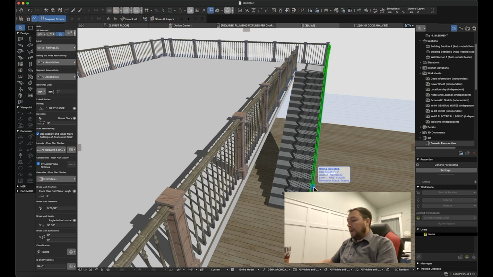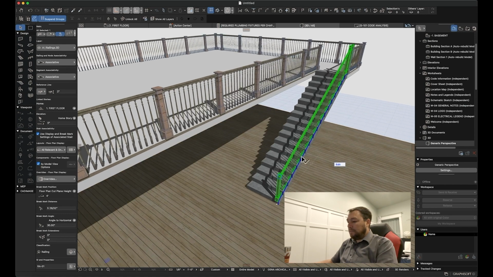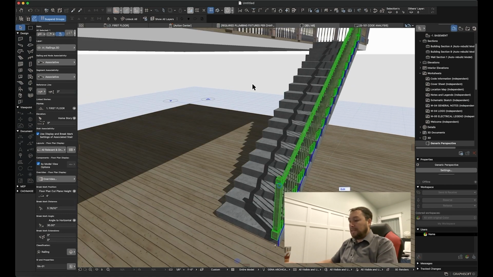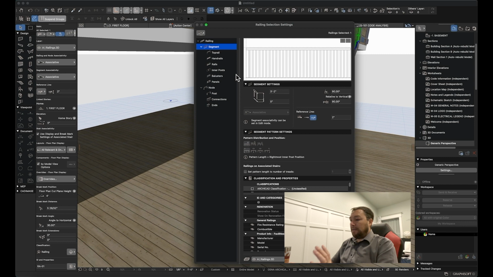So let's see what that looks like. So in this case, we have a guardrail. We're going to go to the settings, and the height for the guardrail needs to be, like I said, 42 inches or 3.5 feet. And what that is in meters, I think it's like 1.1 meters, somewhere around there.